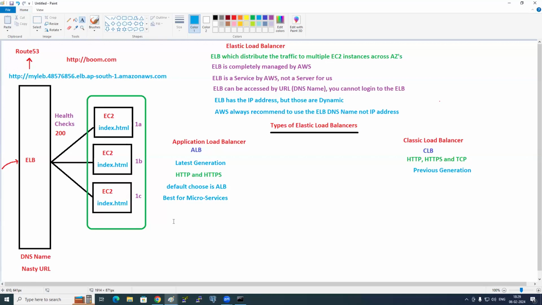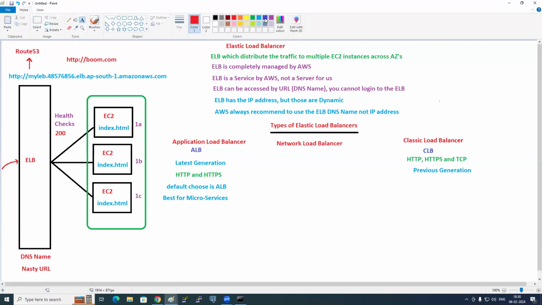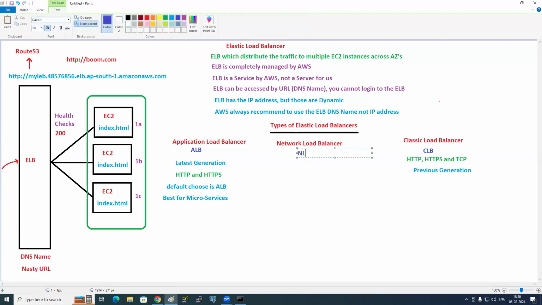But there might be a requirement where they need extreme high performance. For extraordinary high performance, super speed, this load balancer is good, but if you need extreme high performance, then AWS came up with something called the network load balancer. What is that in shortcut? NLB. This is also a latest generation.